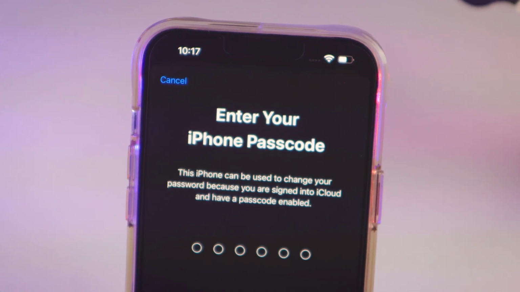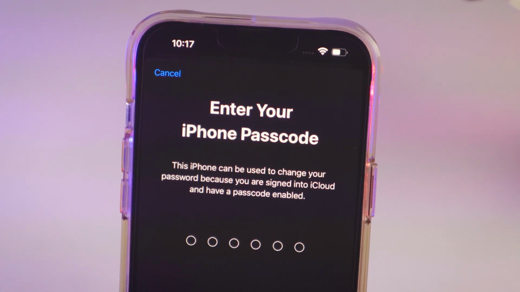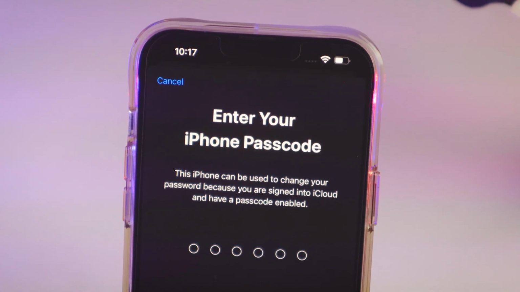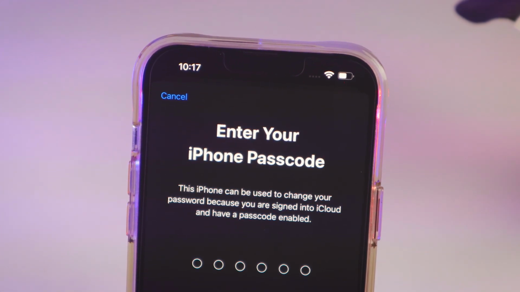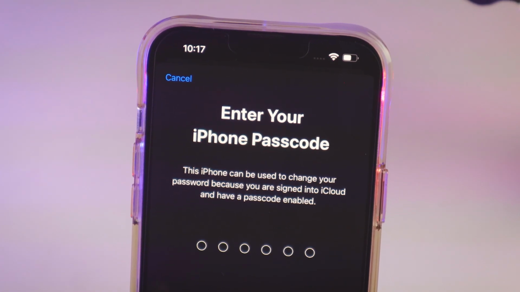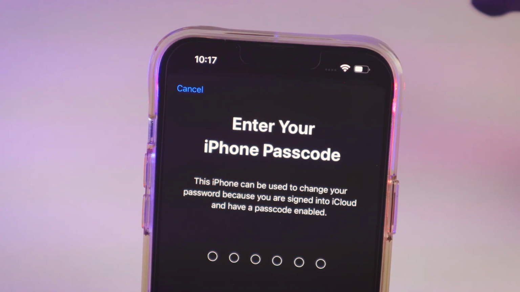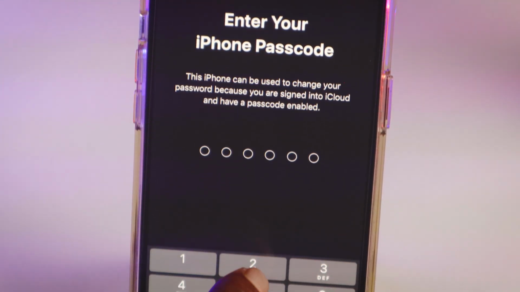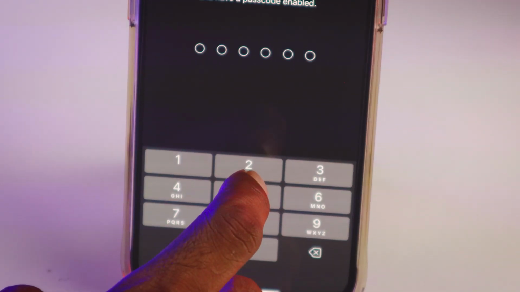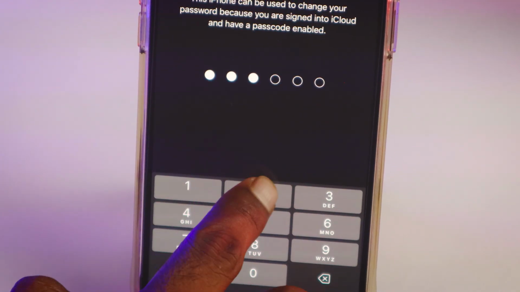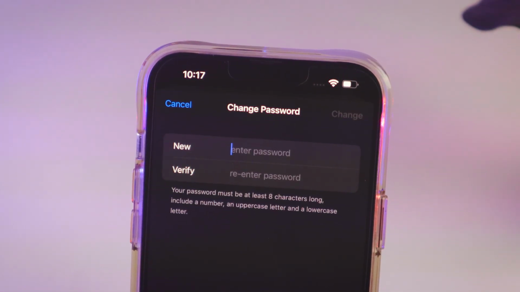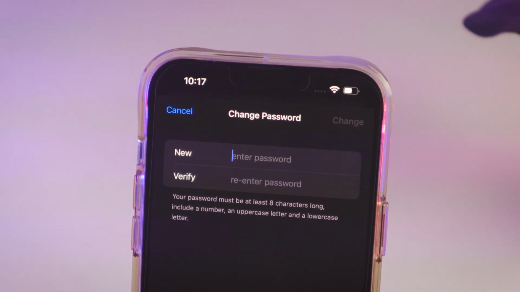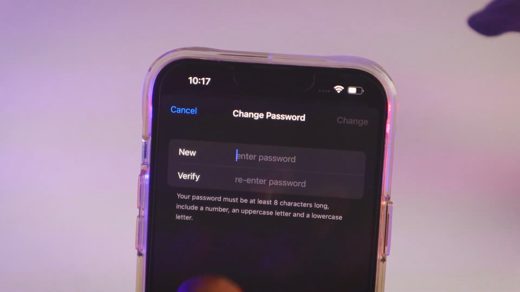Now my friends, you have to enter your iPhone passcode because it tries to confirm that you are the only one, you are the owner, and you are trying to change your Apple ID password, right? So I have to enter my passcode again. And it is verifying, right? And it gives me the options to change my Apple ID password.